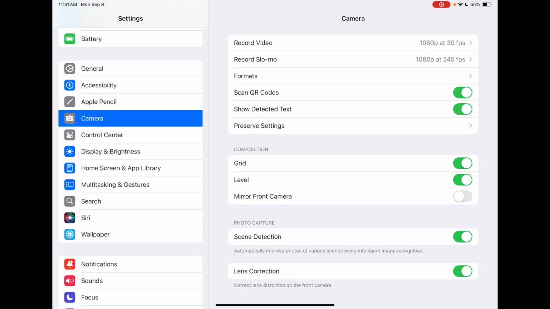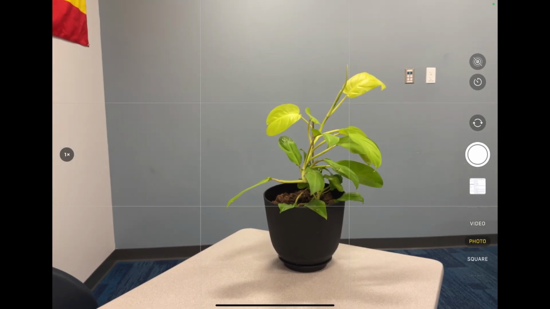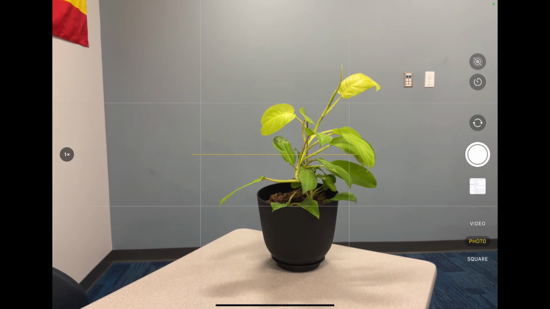I learned this tip at a session I attended at the Apple Genius Bar this summer, and what they suggested doing was going into the Settings app and going to Camera, and then under Composition, turning on Grid and Level. What this will do is create a grid with 9 rectangles. The grid is there to help you use what's called the rule of thirds in your photography.